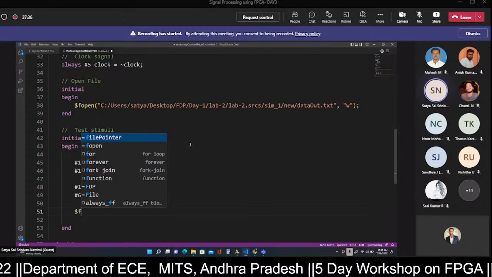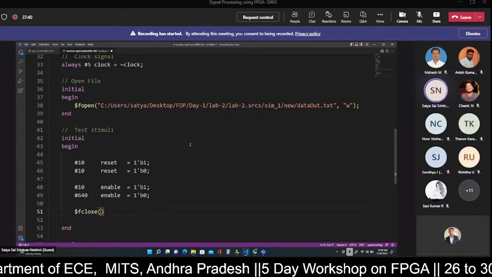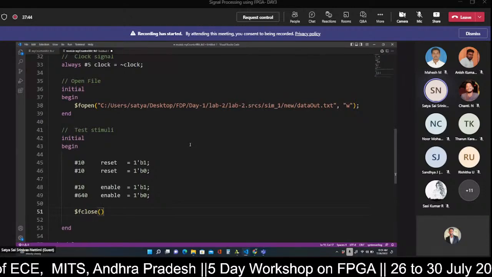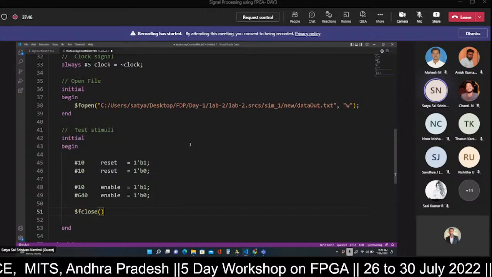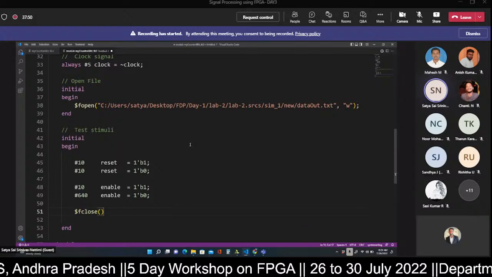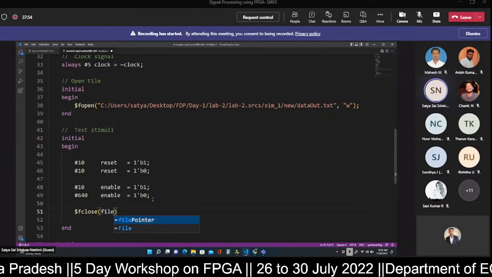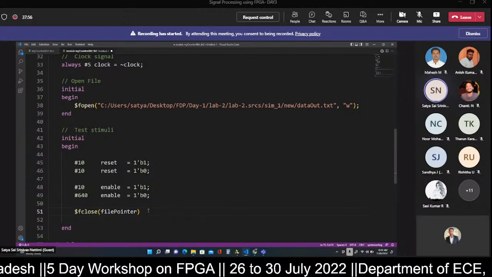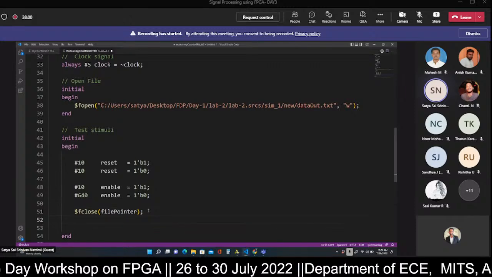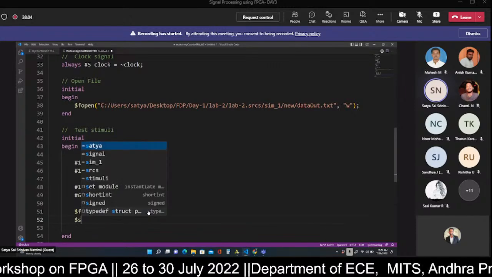So after that, what you have to do is close the file. Once you have opened the file, at the same time you should also properly close the file, otherwise the data log will not save properly. Which file are you closing? The file that is pointed to by the file pointer. And after that, if you want the simulation to stop, you can give $stop.